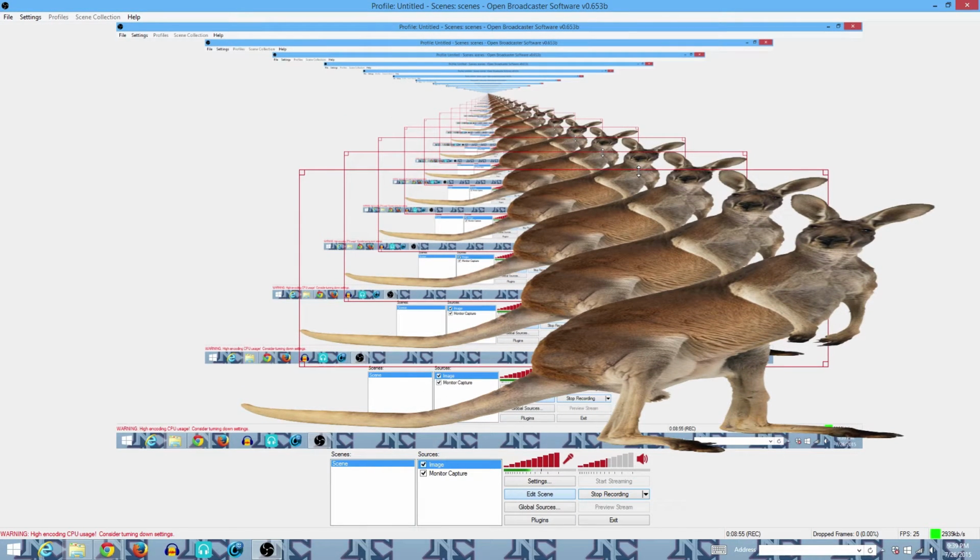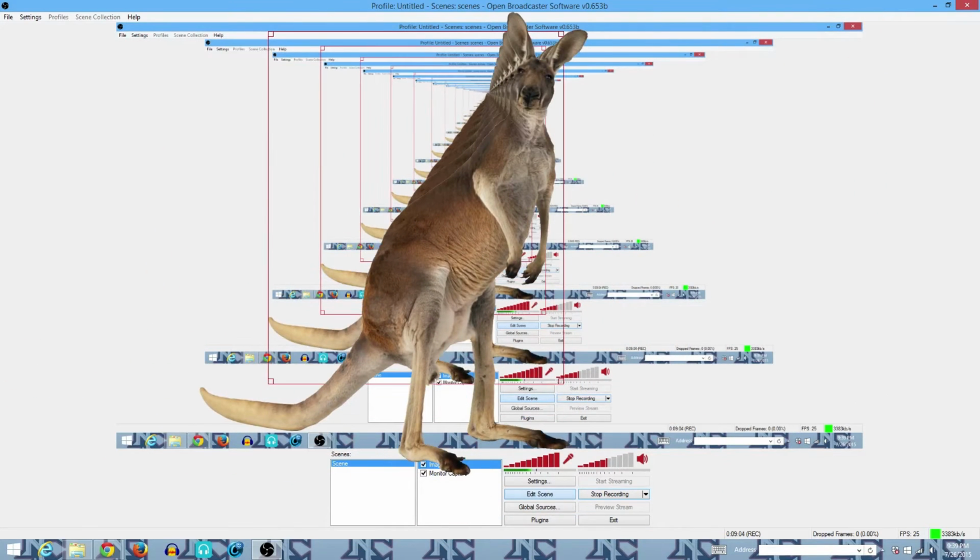But if you accidentally hit that, don't worry. As soon as you let go of shift and then move it, boom, the aspect ratio comes back. So if you do mess up on that, it's no problem.